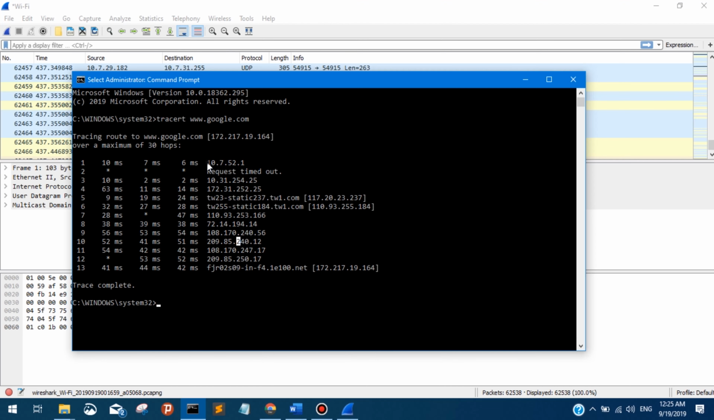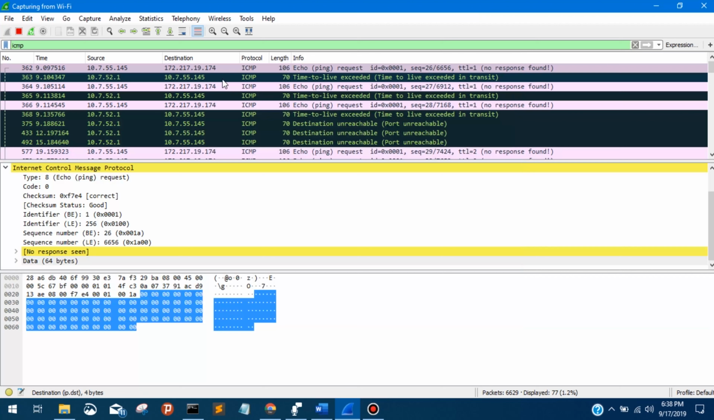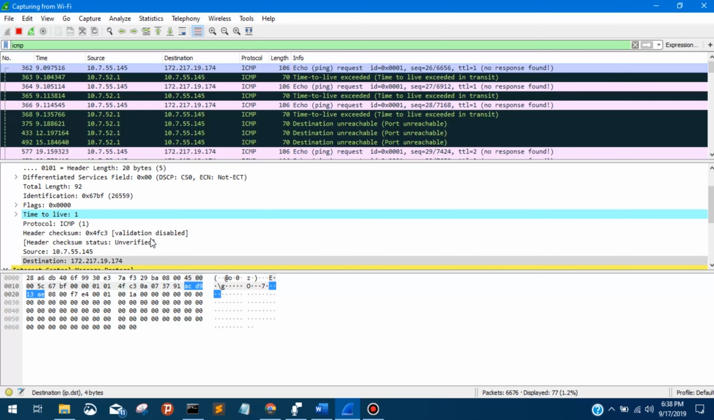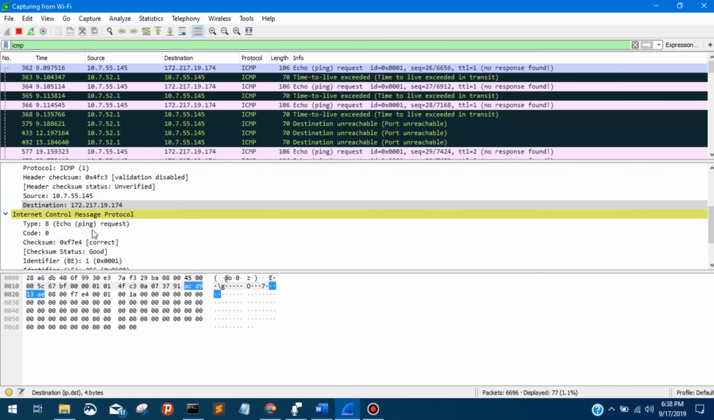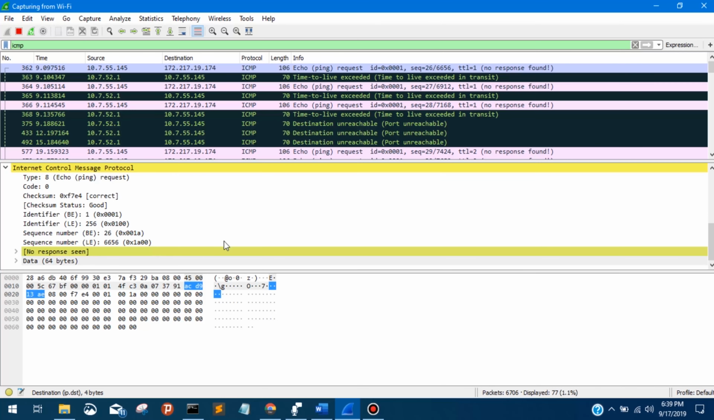The path taken by our request goes from here, then it goes to here. Some requests are timed out and it misses that router and moves to the next one, and then it is completed. In Wireshark with the ICMP filter, we can see that the error packets have the message no response seen over here, which means these are the error packets and ICMP has sent this response.